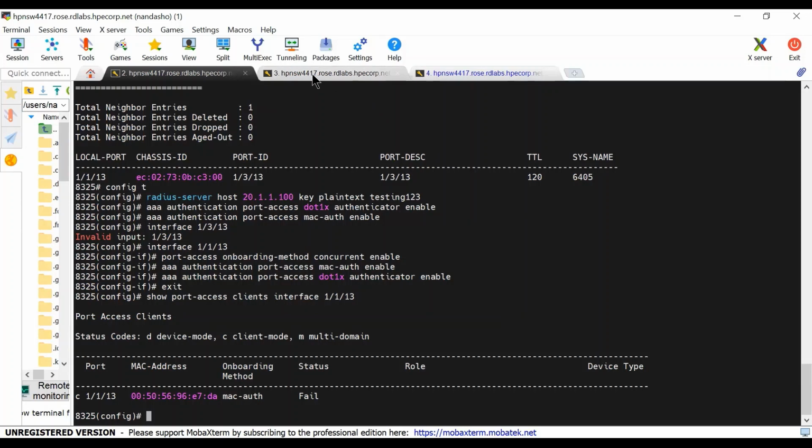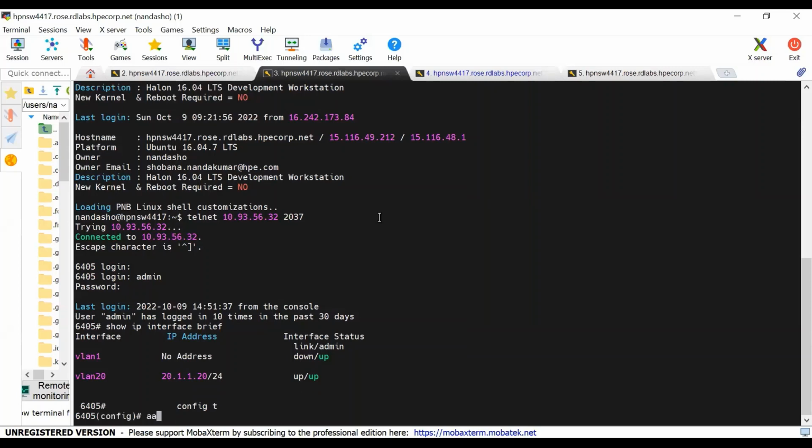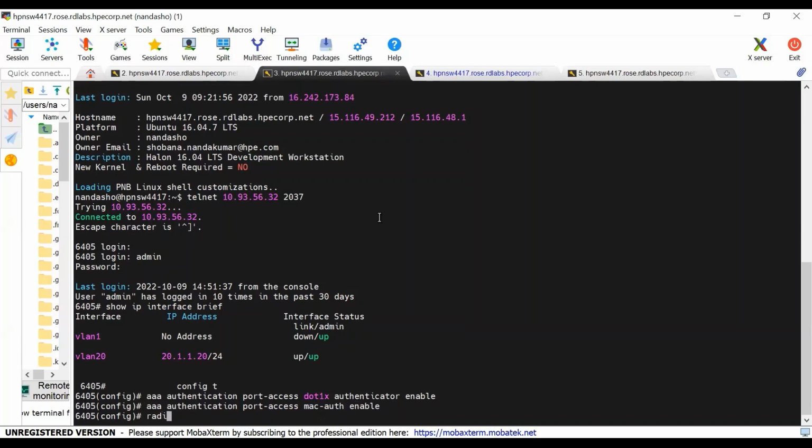So first we'll try to onboard the end clients in this box. So we'll enable .1X and MAC authentication in the access switch globally. So these are the lines where we enable .1X and MAC authentication globally. And I will use the RADIUS server config.